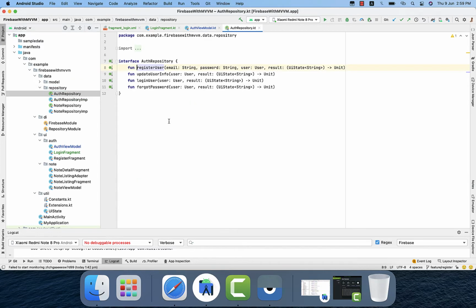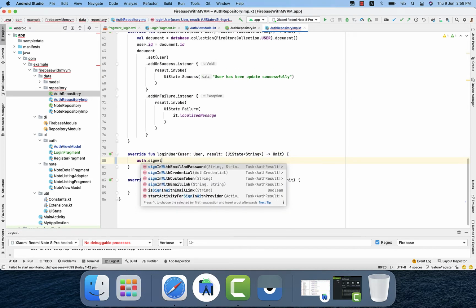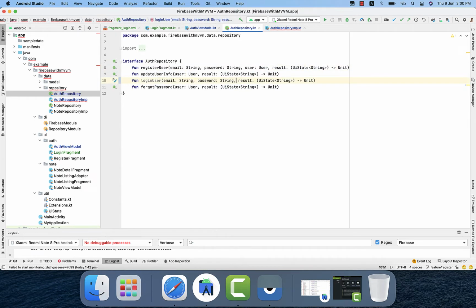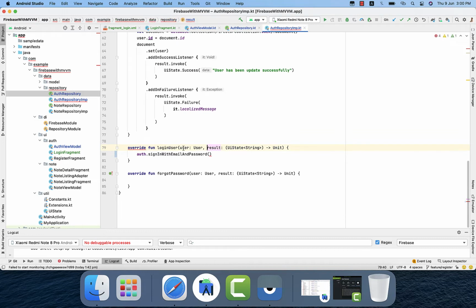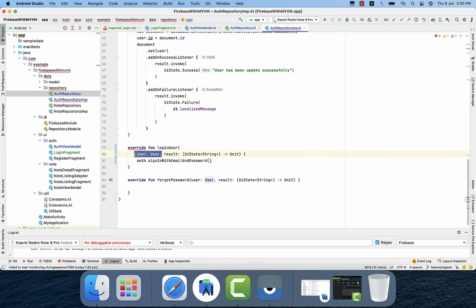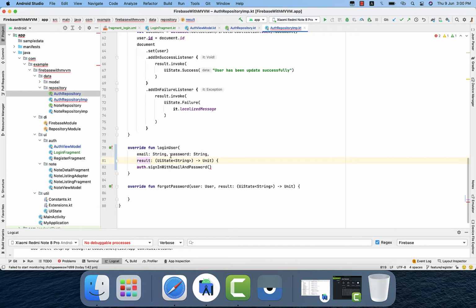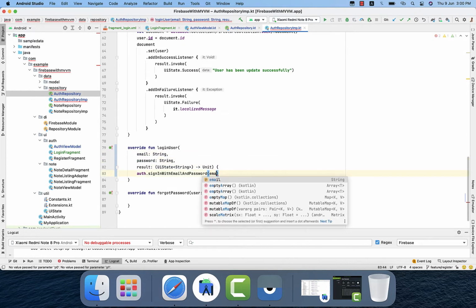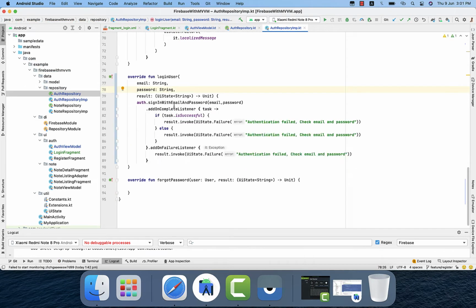I will go to the auth repository, and there we already have the function login user. We'll go to the auth repository implementation and we'll call the function sign in with email and password. But if you notice, we have a user object there. We don't need that in the login case because we need only email and password. So I change that and will pass these two parameters, email and password. Then I add the callbacks. So I pause the video and quickly edit these callbacks there.